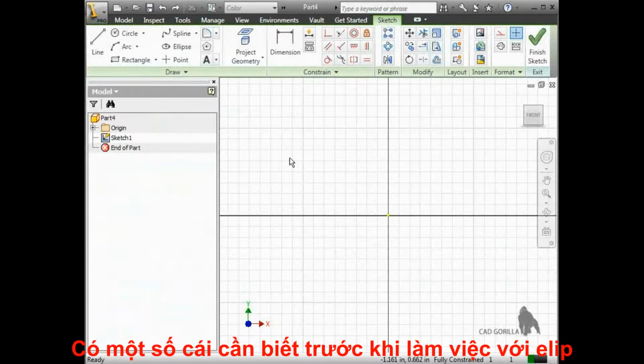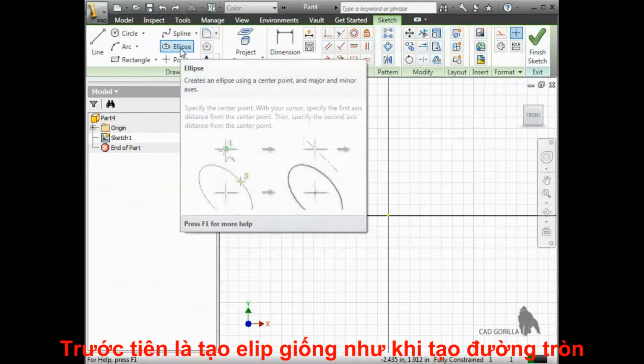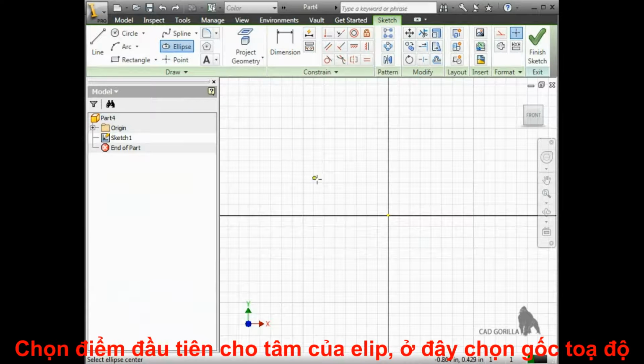There are a couple things you should know when working with the ellipse tool. First of all, to create an ellipse, it's much like starting a circle. You click once to define the center of the ellipse. In this case, I'll place it on the center point of the sketch.